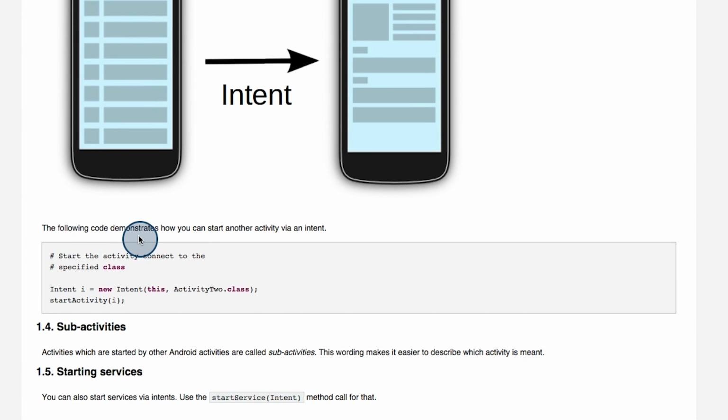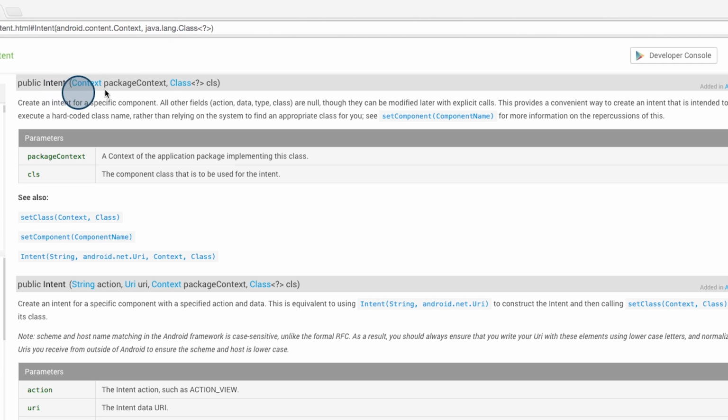Assuming that this code is called from within an activity file, we create a new intent using a constructor where we pass in two inputs. Here's the Android intent documentation page, and this is the constructor we're calling. We need to pass in a context and a class component. All right, so back to the sample code.